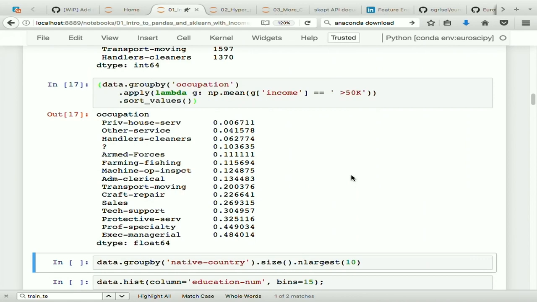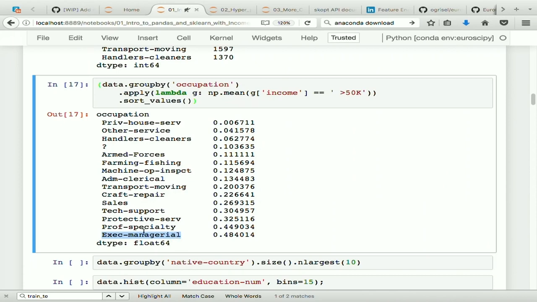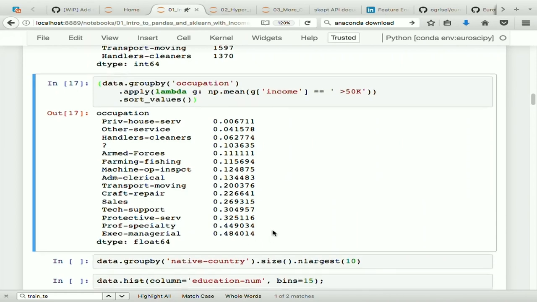And you can see that a very low fraction of people doing private house services, almost none of them have a yearly income higher than 50K. Whereas if you do management, or you are a professor, I guess. I'm not sure what it is. Or maybe professional specialty, I don't know. If you're a specialist on something very specific, you have a higher chance to have a large yearly income.